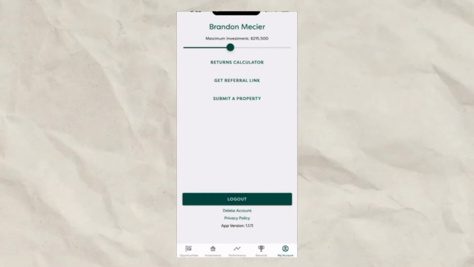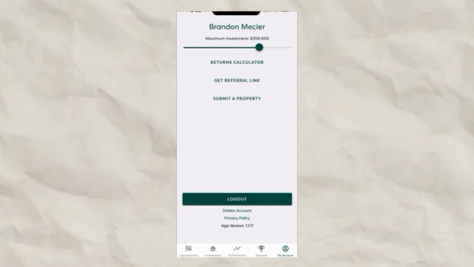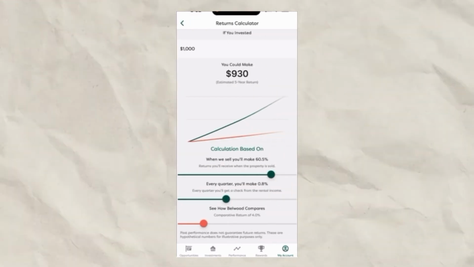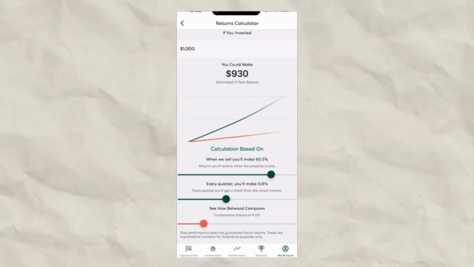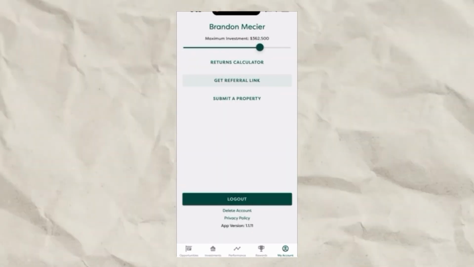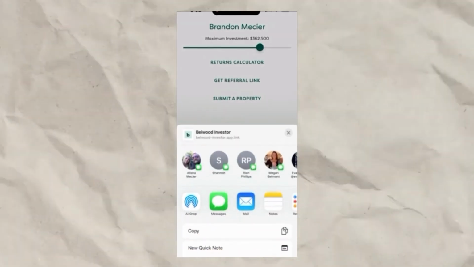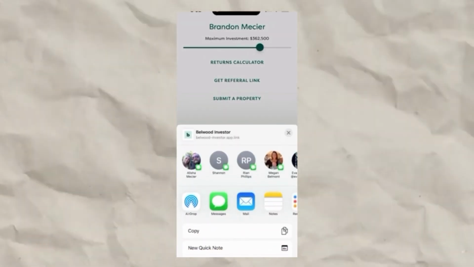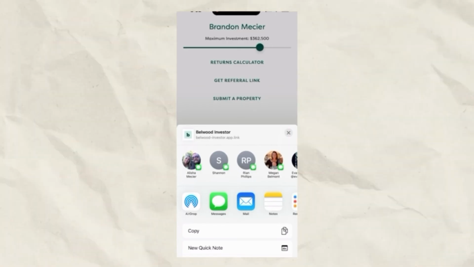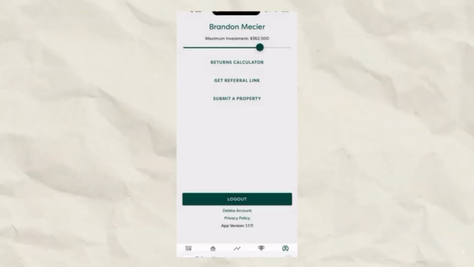On the bottom right corner is the My Account tab. Within this tab, you can select your maximum investment amount, use our returns calculator to compare individual investments against other investments, and create a referral link where you can invite other friends to download the Belwood Investor app. You will be compensated a 2% referral fee for each time they invest with us.